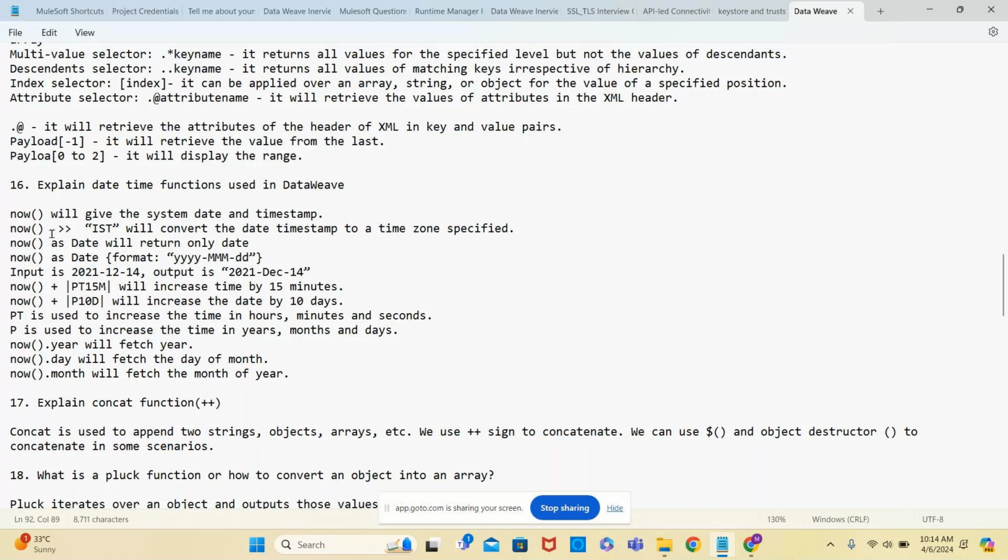Use the arrow operator followed by the time zone. These time zones are available on the MuleSoft official website itself; the syntax is available for them and you can get it. For example, if you wanted to use the Japan time zone, you can convert to it. What is the syntax? The arrow and the time zone you want to mention, then it will convert the timestamp to whatever time zone we have specified.